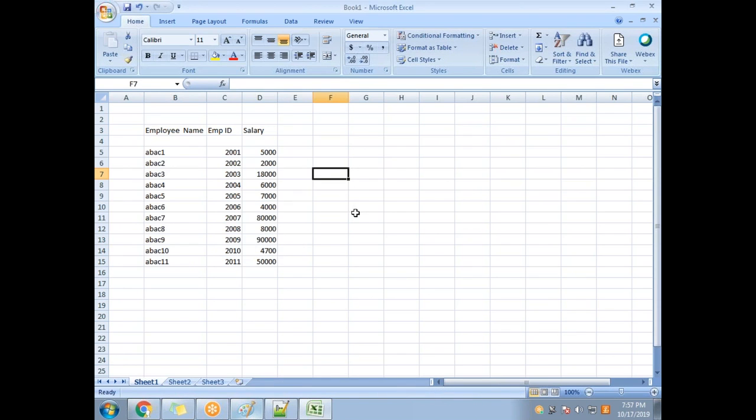Now let's assume the table name is EMP. Let's say there is a query like this: select star from EMP where salary is greater than or equal to 50,000. This is a query that you have executed. You're saying I want all the people whose salary is greater than or equal to 50,000.